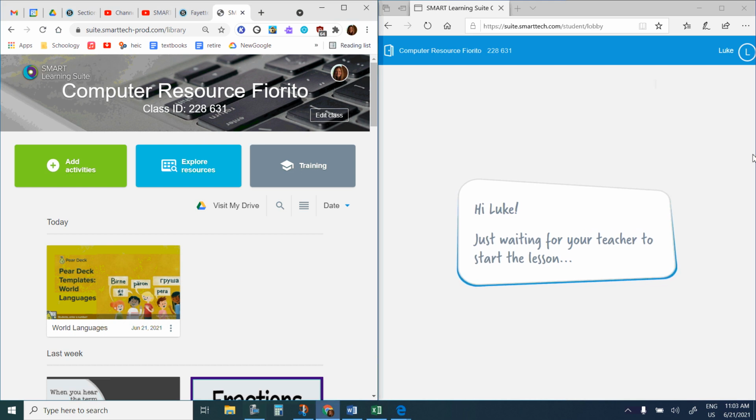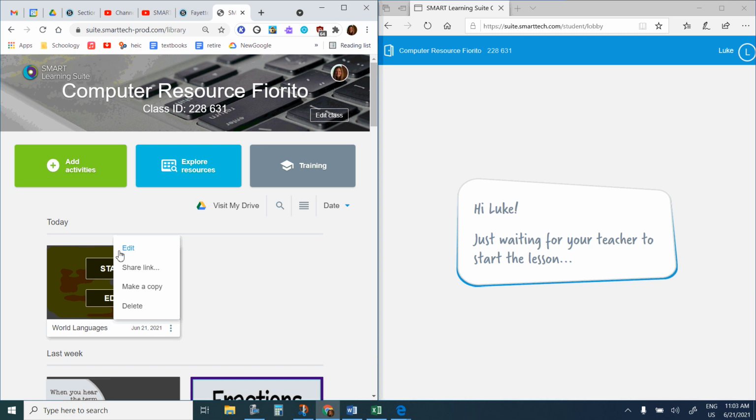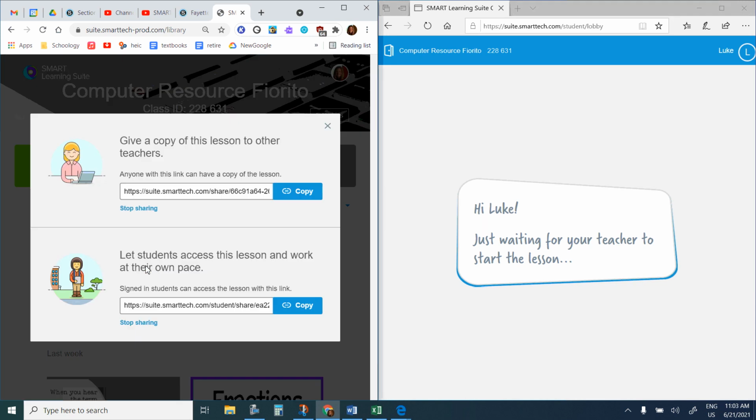So in this final section of instruction here, I wanted to talk a little bit about how to share lessons or how you would post lessons. So first of all, let's talk about the three-dot menu here. One of the options here is share a link. I'm going to click on this button, and you have two options under the share a link.